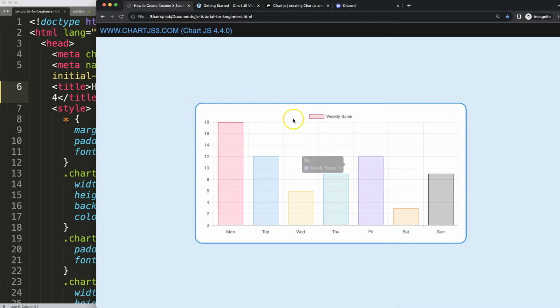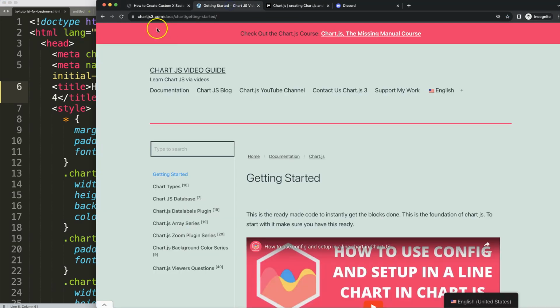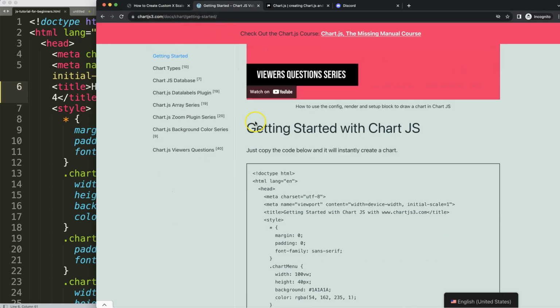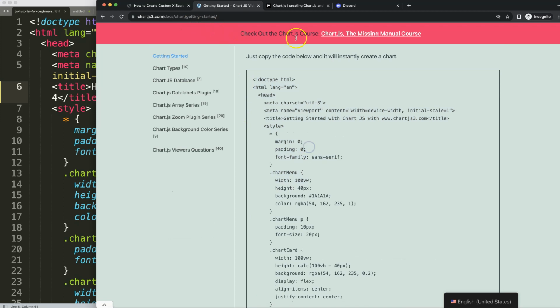First thing we need to do here is start working on this and make sure you get the boilerplate template, which you can find here on chartjs3.com getting started. So once you're on here, scroll down and copy this chunk of code.